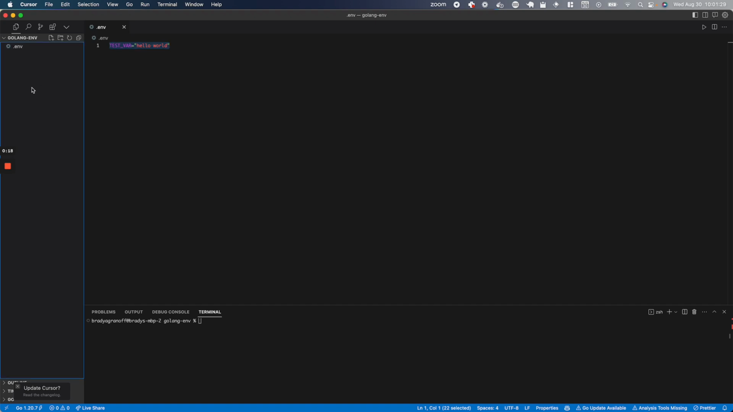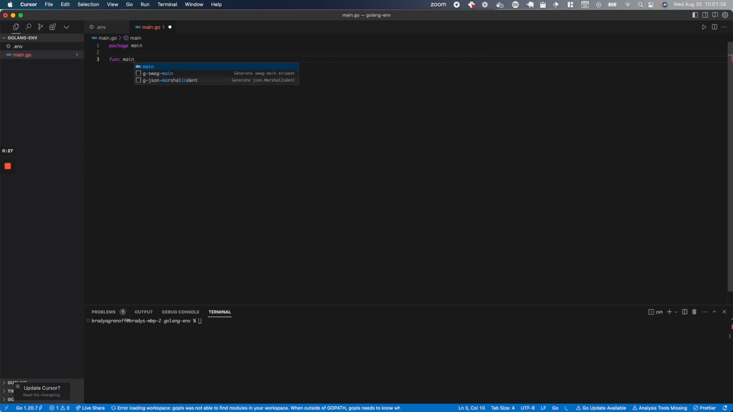The first thing we're going to do is start a new application. So I'm going to go ahead and create main.go, let's call it package main, and then a func main. And we're going to have two imports. The first import is going to be github.com/joho/godotenv, like so.